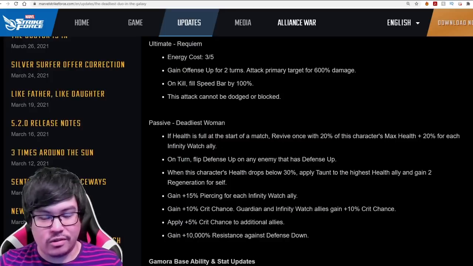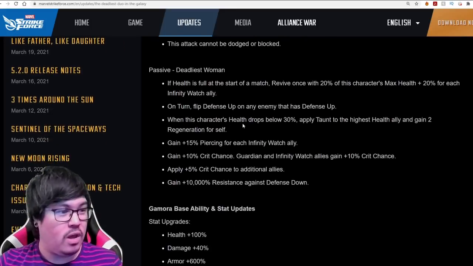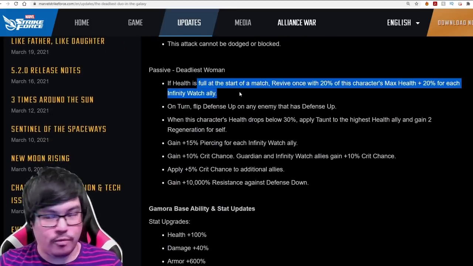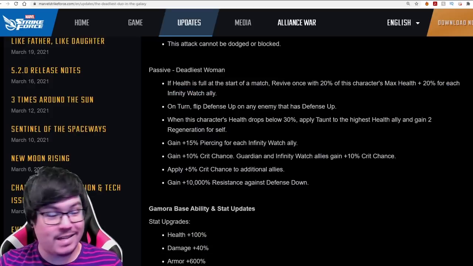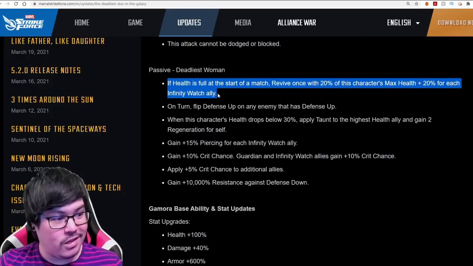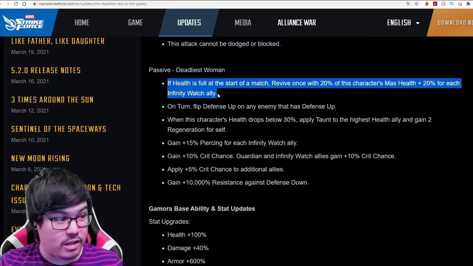Passive, now this is huge. There's a lot of stuff here. And actually, there's more down below. So if health is at full, at the start of the match, revive once with 20% of this character's max health, plus 20% per Infinity Watch ally. So with a full Infinity Watch team, she's reviving for basically 100% HP.